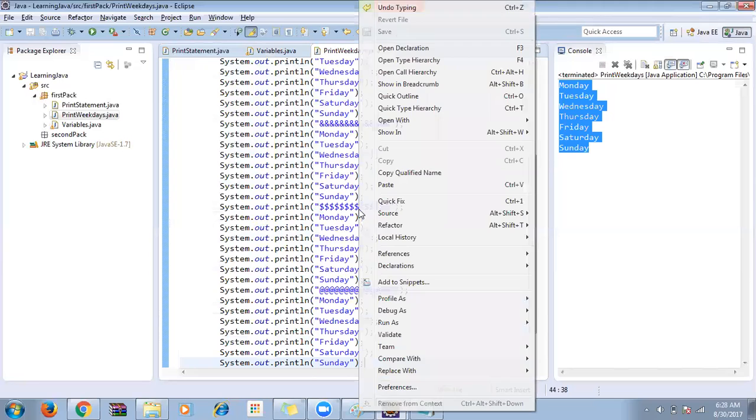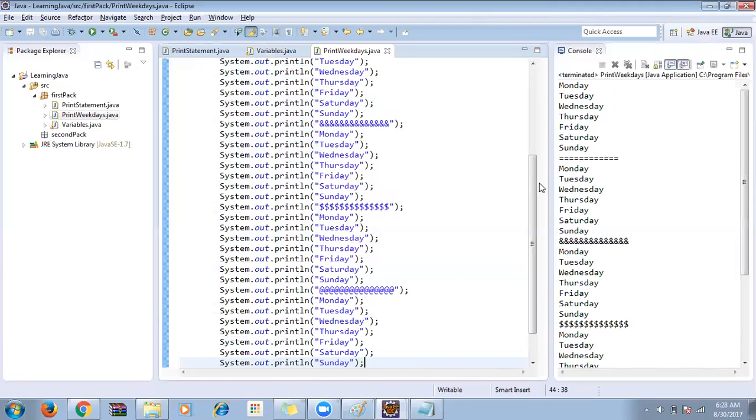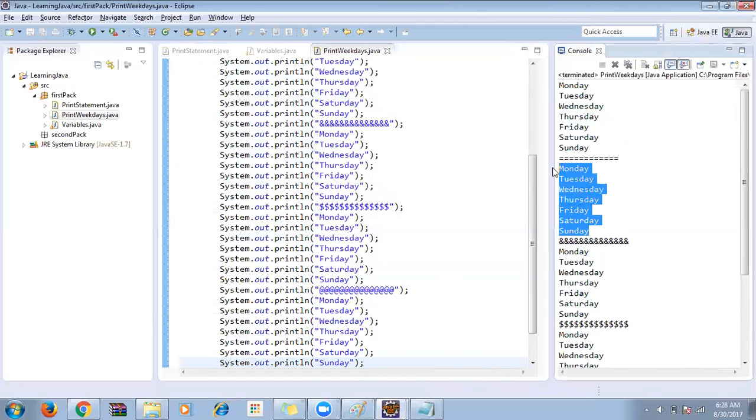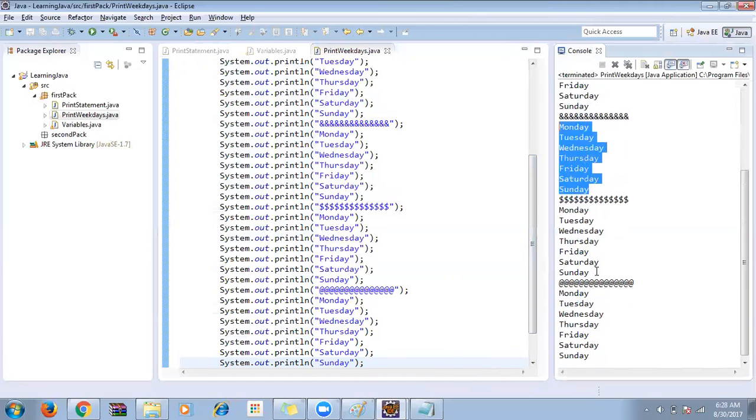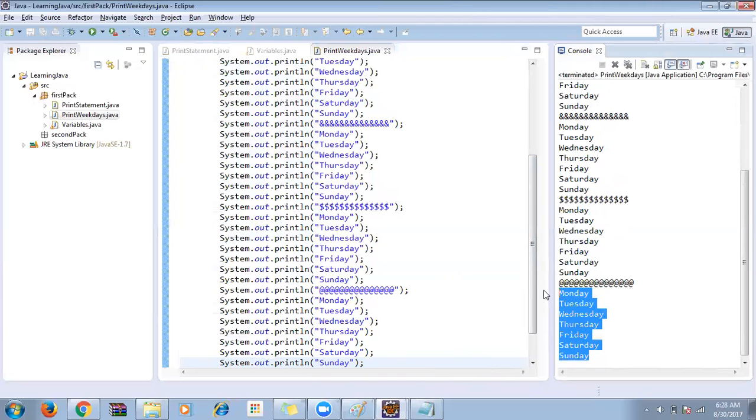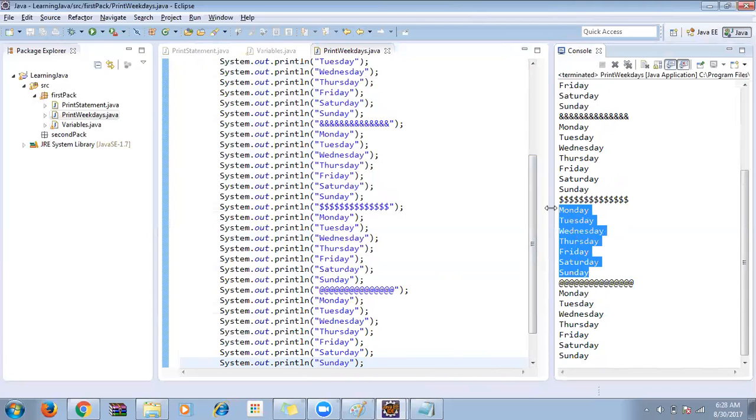So if you want to execute this, right click, run as Java application. See, Monday to Sunday is repeated multiple times. In between some information is there, but this set of statements has been repeated multiple times. Think about it: in real time, if 200 lines of code are called 10 times, it means I need to write 2000 lines of code, which will obviously decrease my performance.